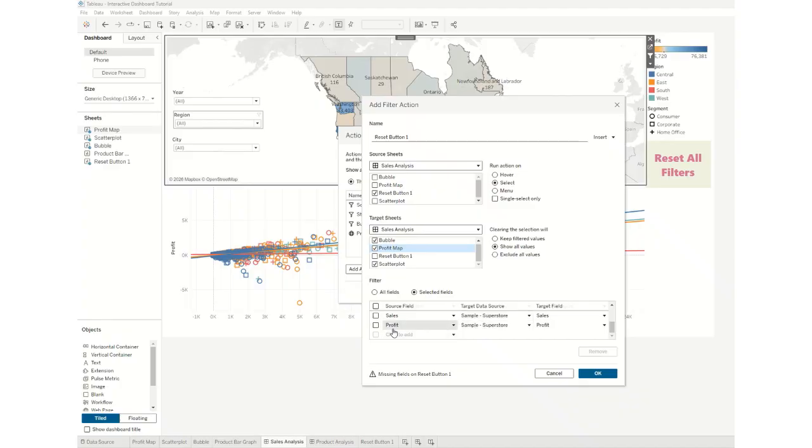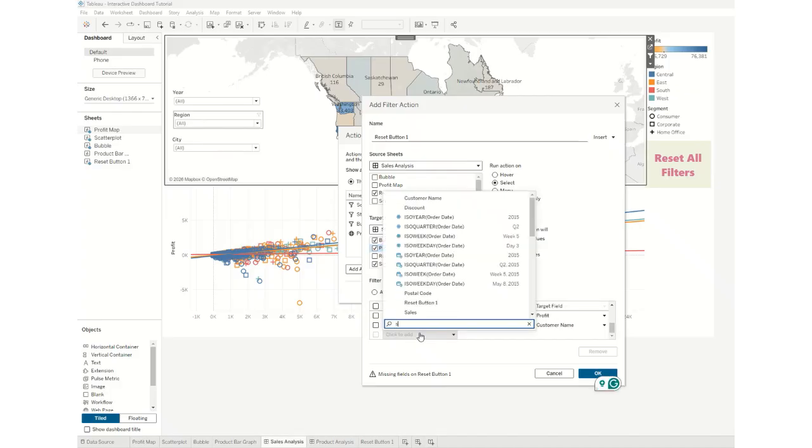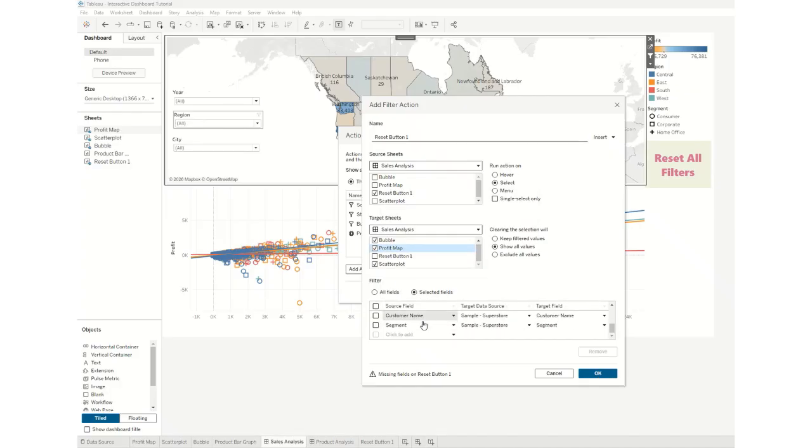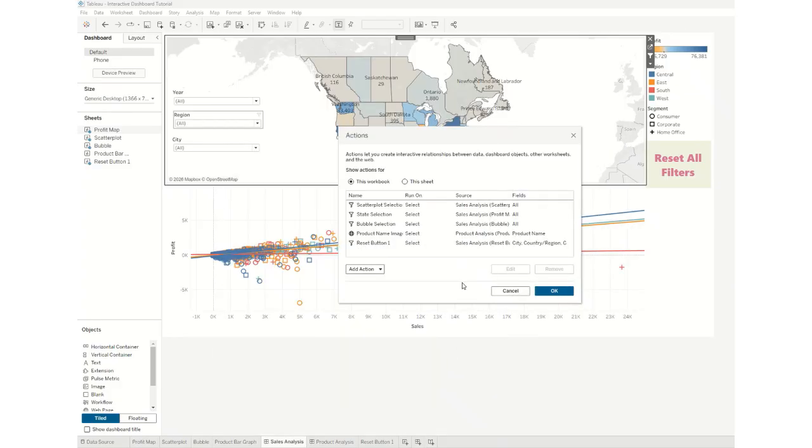I believe we also need customer name because that's in the bubble sheet and the scatter plot. We need segment. I believe there's also product name. And that should be good for now. So I'm going to click OK. And OK.